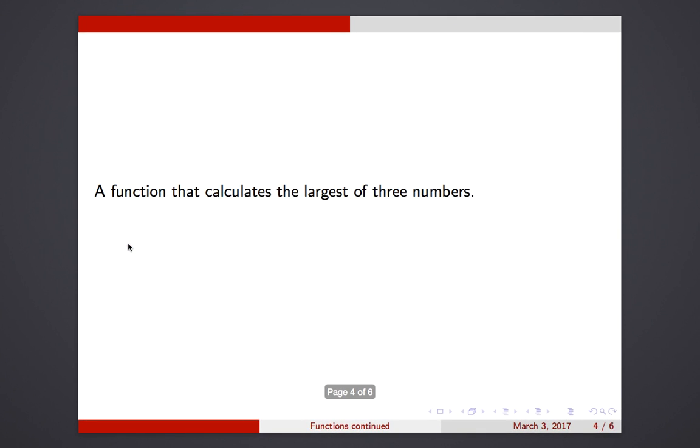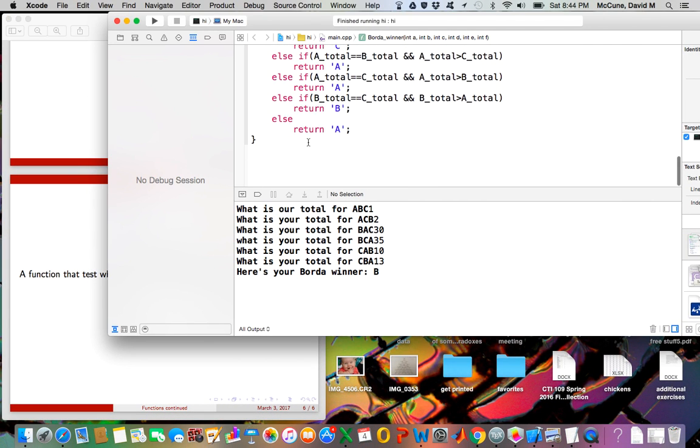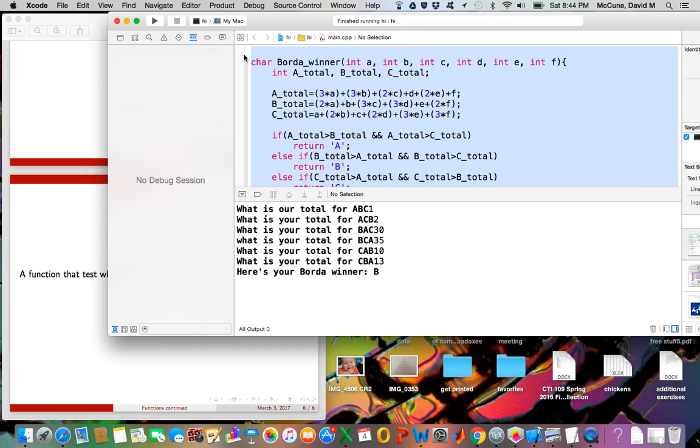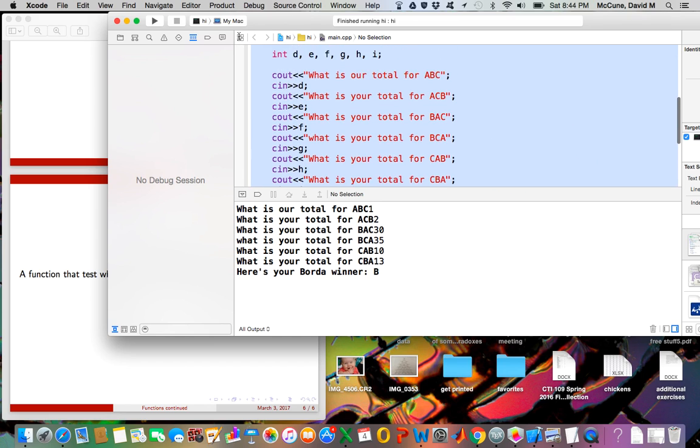So we've done calculating the largest of 3 numbers and calculating a board winner. Let's finish with a function that tests whether or not a whole number is prime. Okay, so let me clear all of this out. What would such a function look like? A function that tests whether or not a whole number is prime.